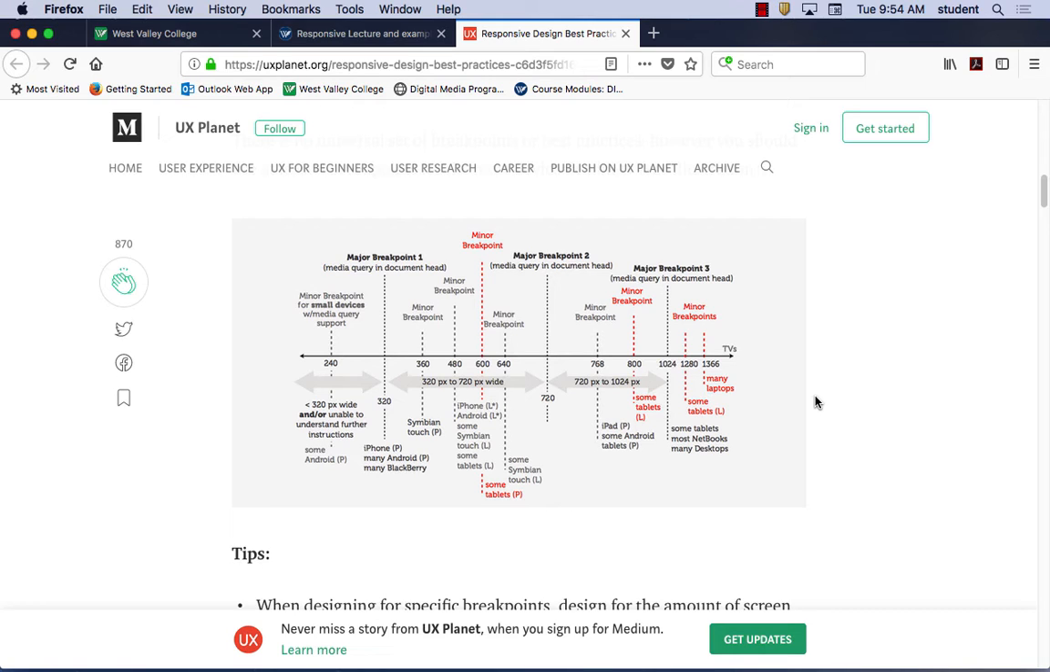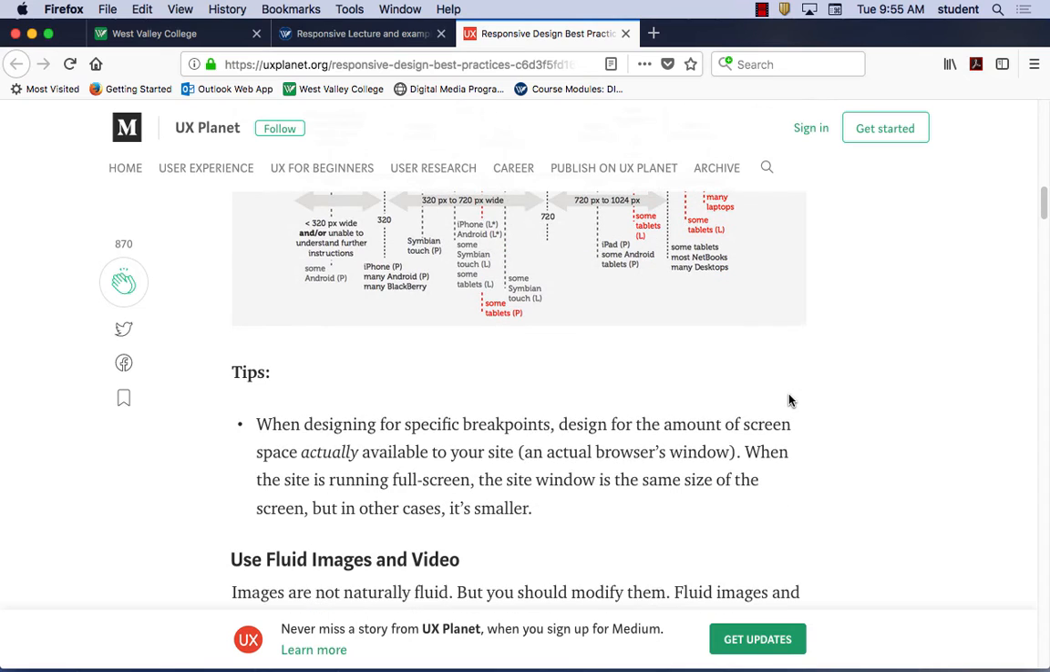Specific size. Remember my 1366? That's a common size for your laptop. That's where that came from. And of course, what is a high definition monitor? 1920 by 1080. And then 4K is what? 3860, I think.